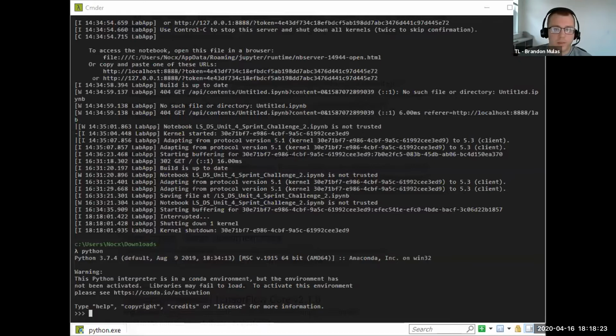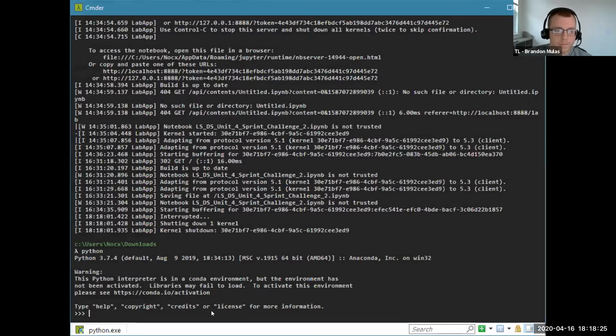All right, so you guys can see my terminal window here. If you have an array, I'm going to import NumPy.